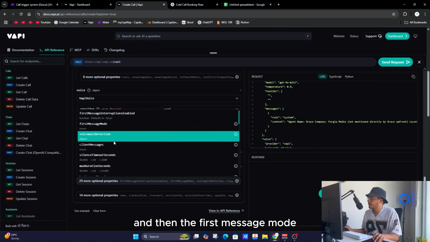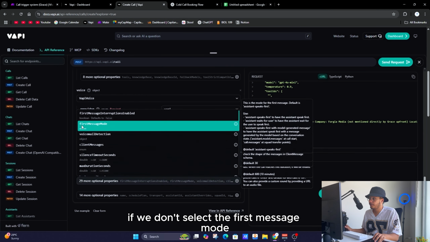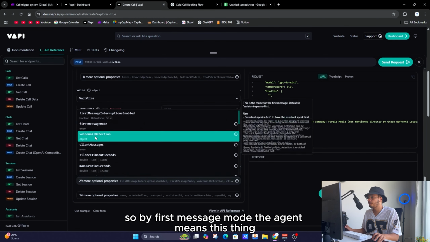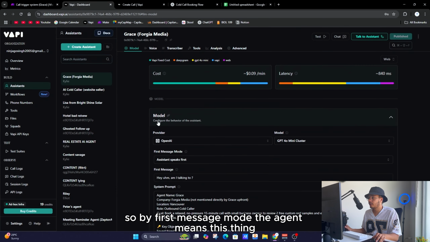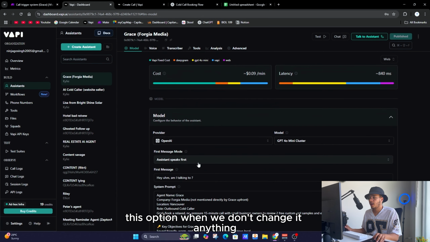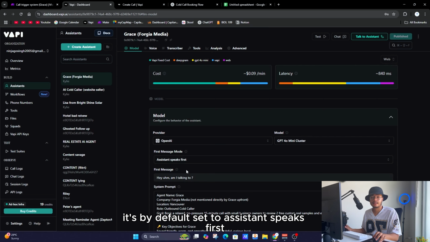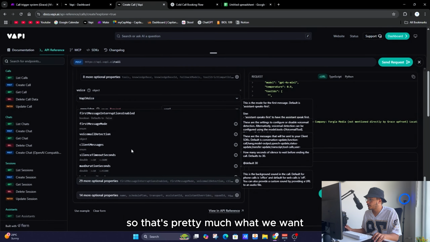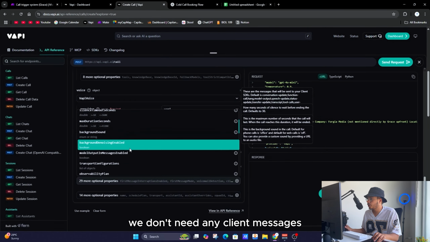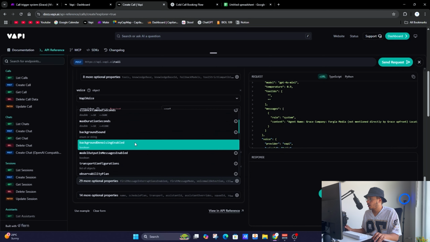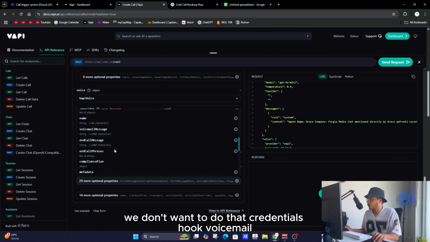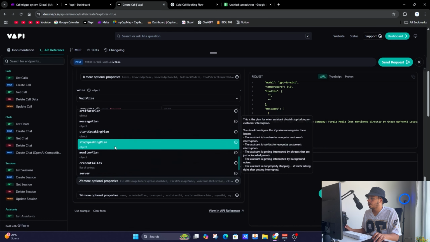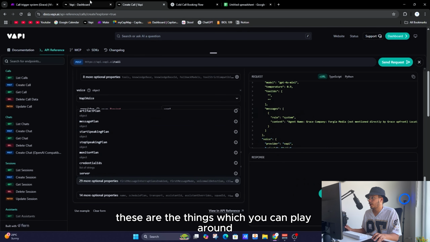And then the first message mode, we don't need to select it. By first message mode, the agent means this option. When we don't change anything, it's by default set to assistant speaks first. That's pretty much what we want. We don't need any client messages, background denoising, we don't want to do that, credentials, hook, voicemail, end of call. So these are the things which you can play around with.